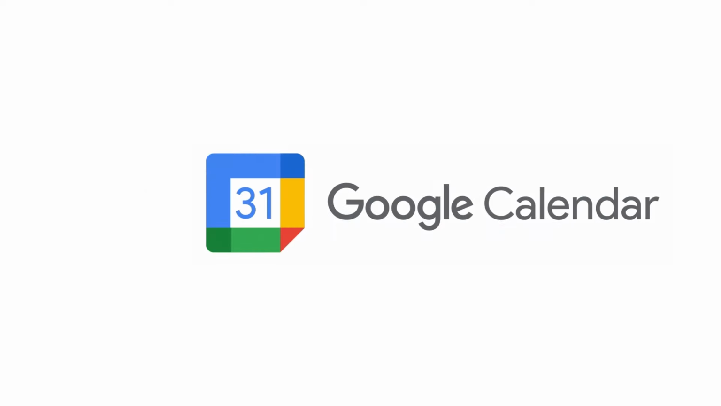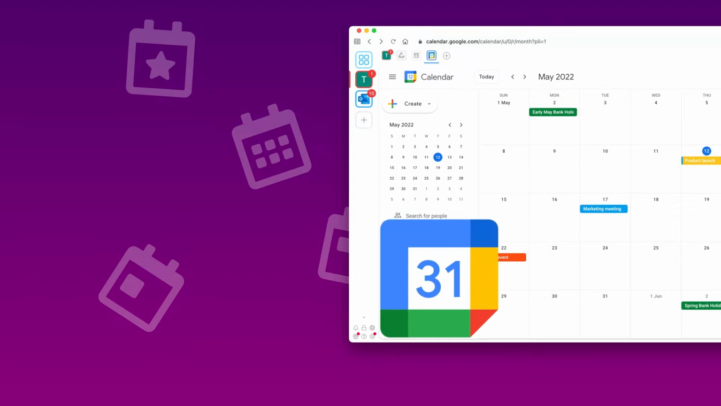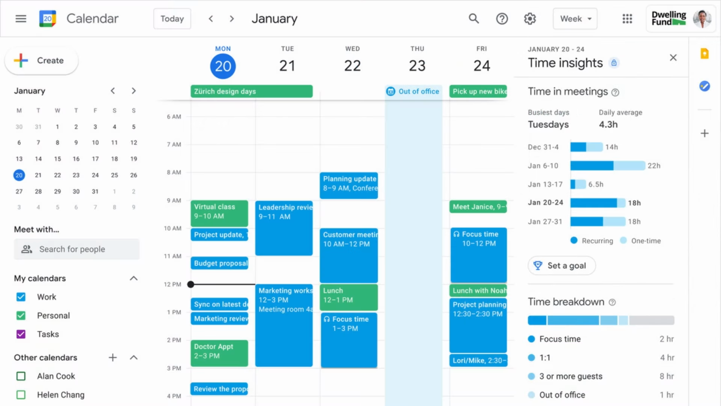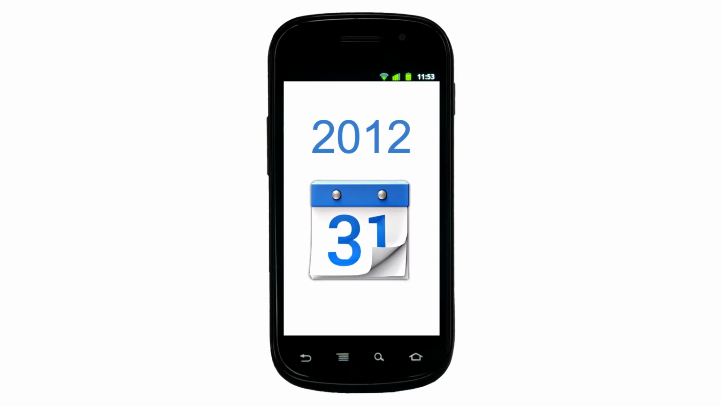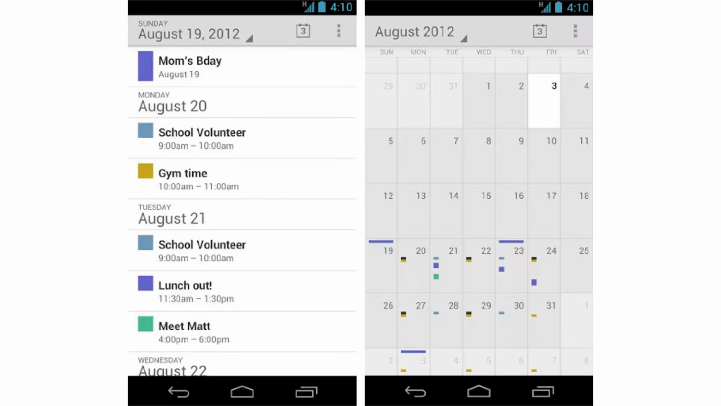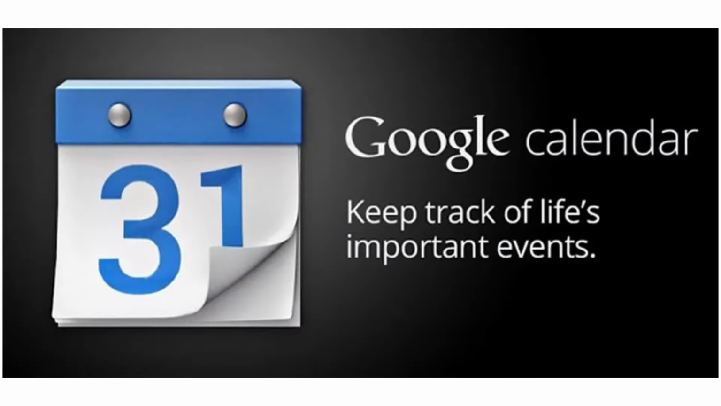Next up, we have Google Calendar. As the name suggests, Google Calendar is a calendar and scheduling software. It was first released in 2012 with a nice 3D logo and a classic Android Holo UI design.